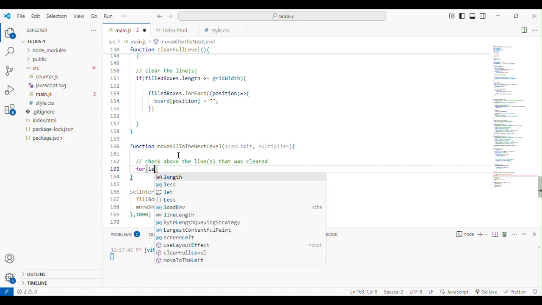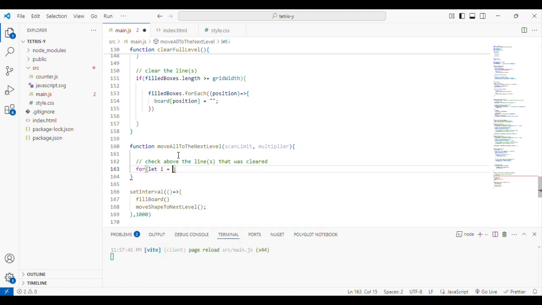For let i equal to scan limit. So we're not checking everything. We're not checking the entire board. There has to be a place where we need to start from. We are not starting from the top of the board. We are going to start from somewhere, and that's what this scan limit is for.